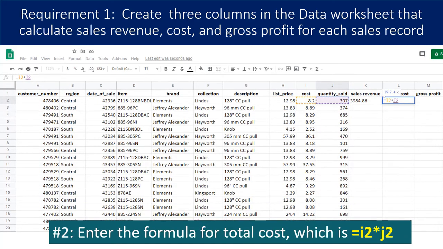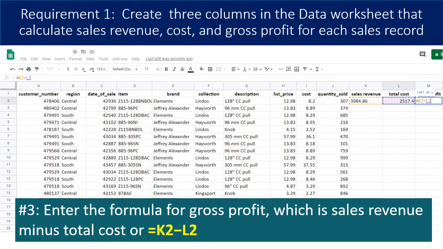For the second step, click in cell L2, which is right below the column heading Total Cost. Enter the formula for total cost, which is equal I2 times J2. Again, point to the cells rather than typing in the name to reduce the chance of error. For the third column, click in cell M2, which is the cell right below the column heading of gross profit. Enter the formula for gross profit, which is sales revenue minus total cost, or equal K2 minus L2. Again, point to the cells rather than typing them in. There's a lot less potential for error that way.